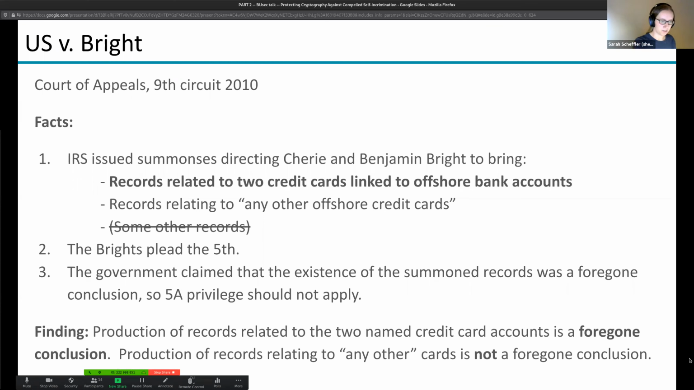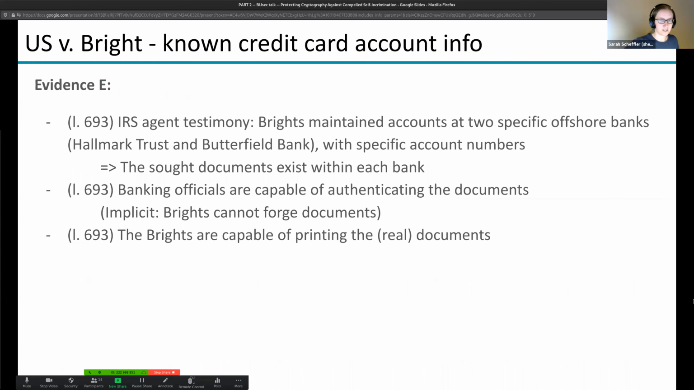So I'm going to skip the some-other-records one for this talk, but I'm going to first go through the process of how you would use this framework to figure out whether this first thing was a foregone conclusion, then how you would use the framework to figure out whether the second thing is a foregone conclusion. Okay, so what's our evidence? Here's the evidence that we have.